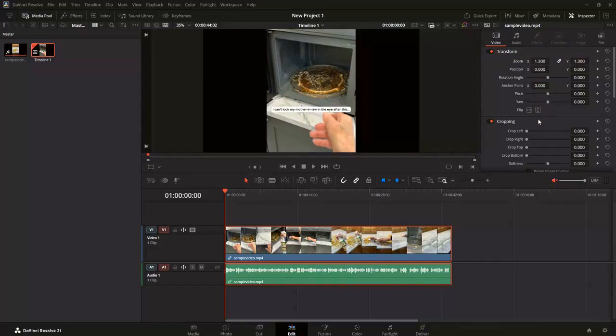If you want to zoom in or out on the fly while watching your footage, you can also hold the Control key on Windows or Command key on Mac, and scroll your mouse wheel up to zoom in and down to zoom out. This is a quick way to navigate through your clips.